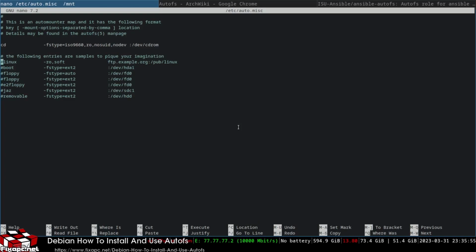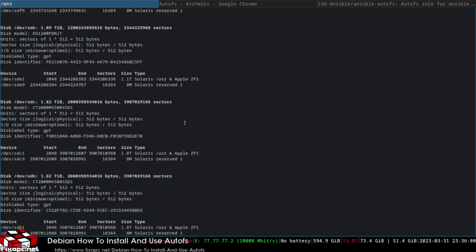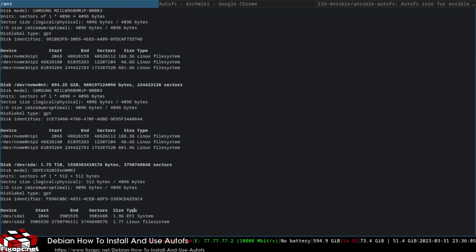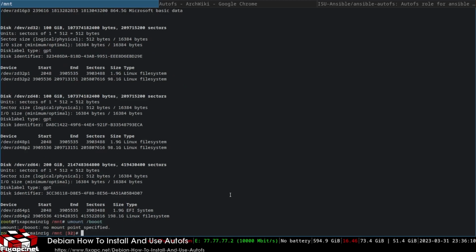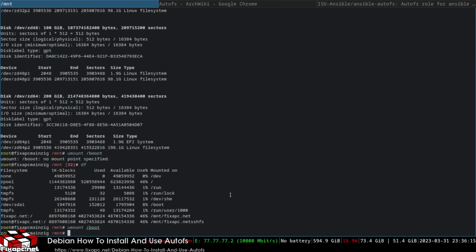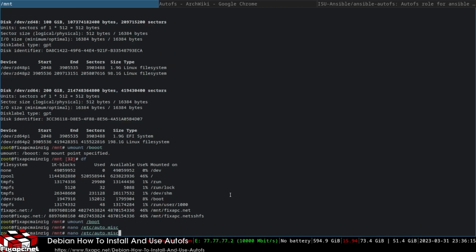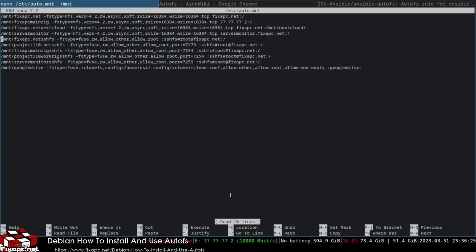But you know what? Let's go ahead and give it a whirl here. So I'm going to go ahead and do a disk list, and I have an sda2 drive. So I'm going to go ahead and umount boot, or df, umount boot. All right, I'm going to go ahead and go to my auto.misc. From what I remember, I guess we're about to find out because I honestly don't remember. I like to keep everything in a file like this, though.